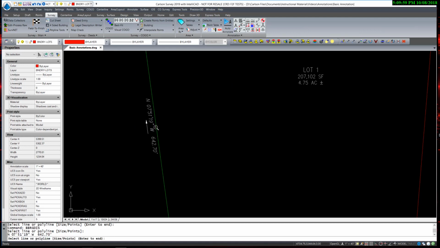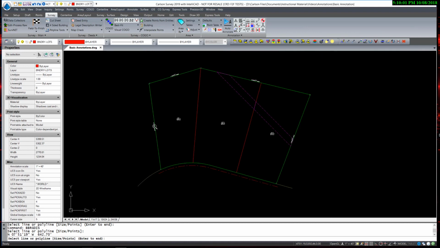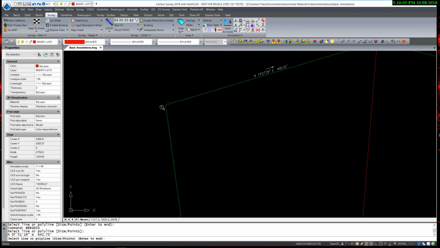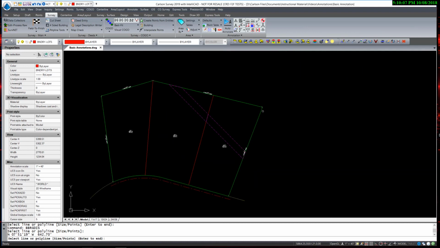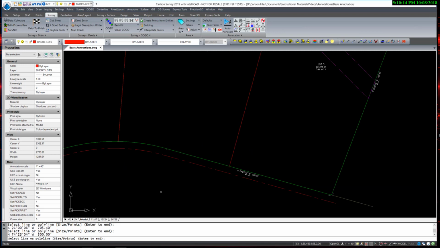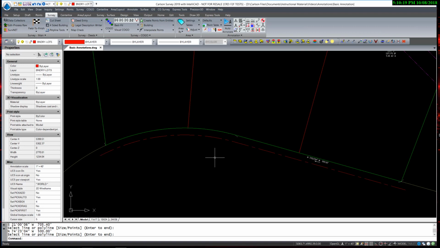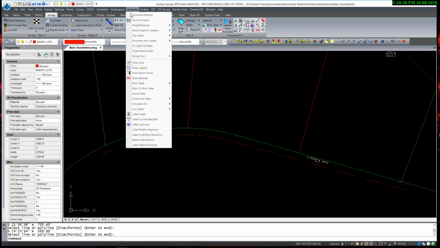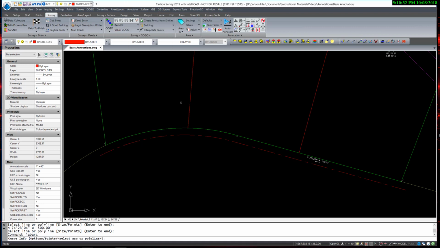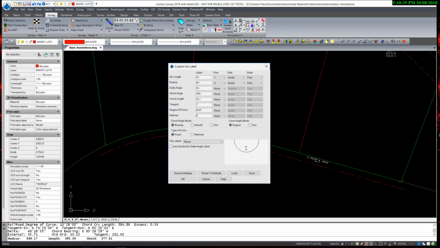When I select this line, it erases the old annotation and replaces it on the other side of the line along with the crow's feet. I will select that line as well, the street line out front, and now for the curve. Back under Annotate, Annotate Arc, Label Arc. I select the arc, and a dialog box appears with the options.